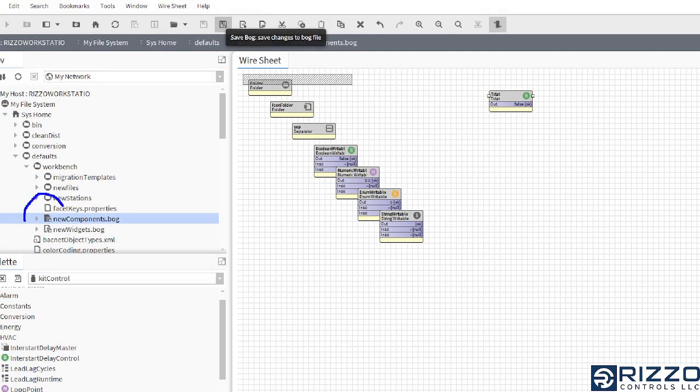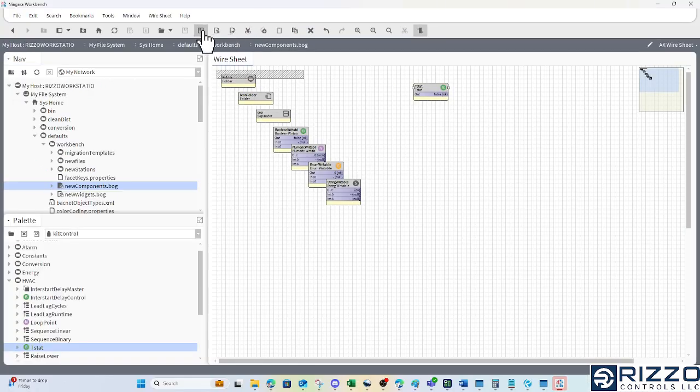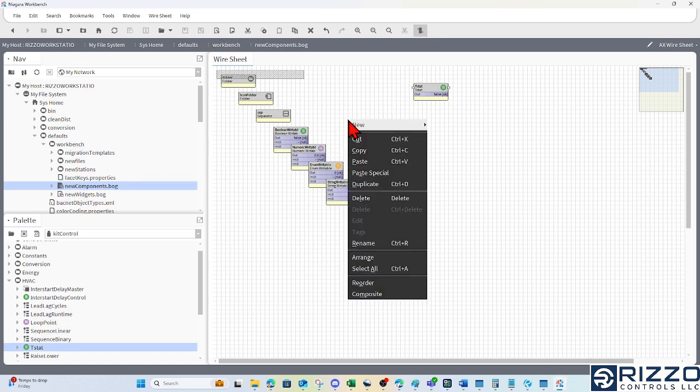Notice that in my nav tree, when the bog file is not saved, it turns dark. It's trying to tell you, hey, make sure you save this. Hit that Save button in your toolbar. That icon will go back to clear. And now we have our tstat available through our new components.